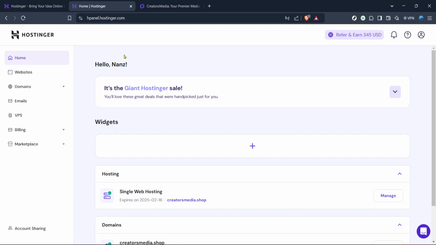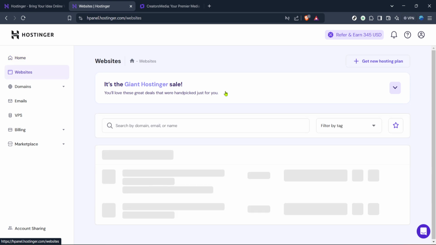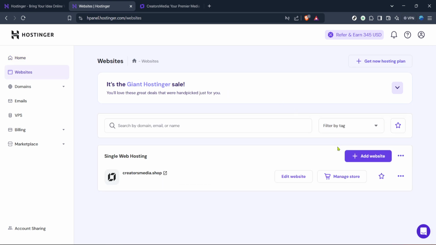So, after clicking on website, you'll see an option that says Manage Store. Clicking that will take you to your store's management area where you can make changes, add products, and most importantly for us, manage the settings involving your payment methods.